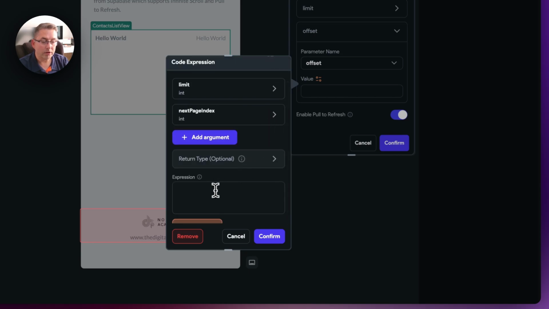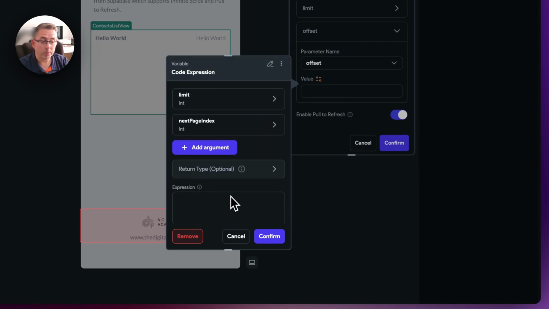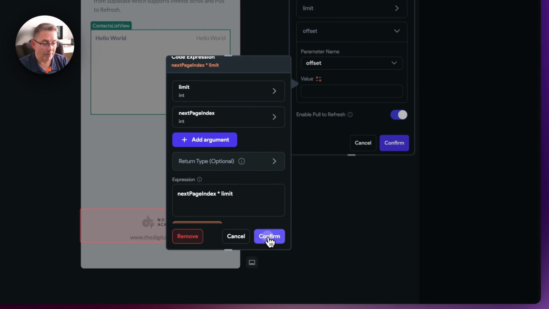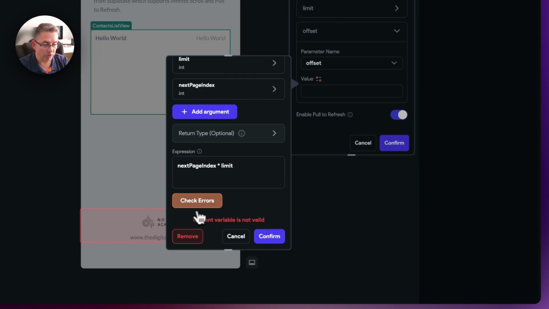Now we need to create our expression. Now this is really, really straightforward because all we need to do is say next page index times the limit like that. Now that's going to obviously then return back the calculated result. So I just need to choose check errors here. That's going to go away.